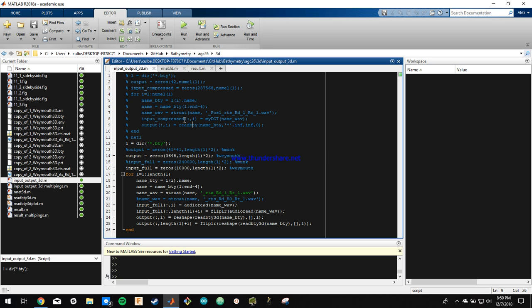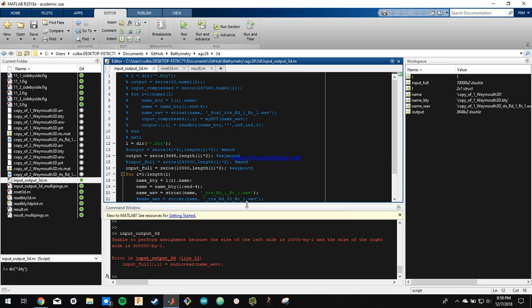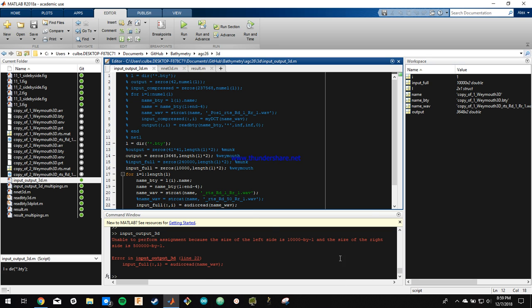So the first file you want to open is input_output_3d.m. This file searches through the current folder and finds all of the bathymetry files and all of the wave files, or sound files, and associates them together. So I'm going to run that. It's going to give me an issue or an error. That's what I like to see on a video, so I can explain how to fix these kind of errors.